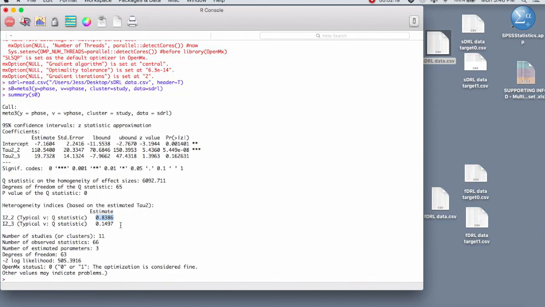So that's it. In the last video, I'm going to show you how to run the same model, but also including a moderator variable.